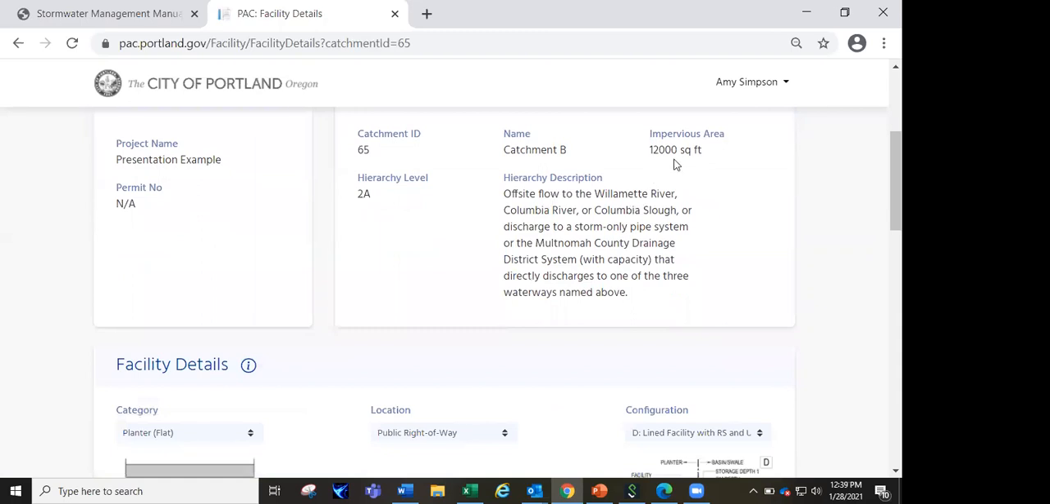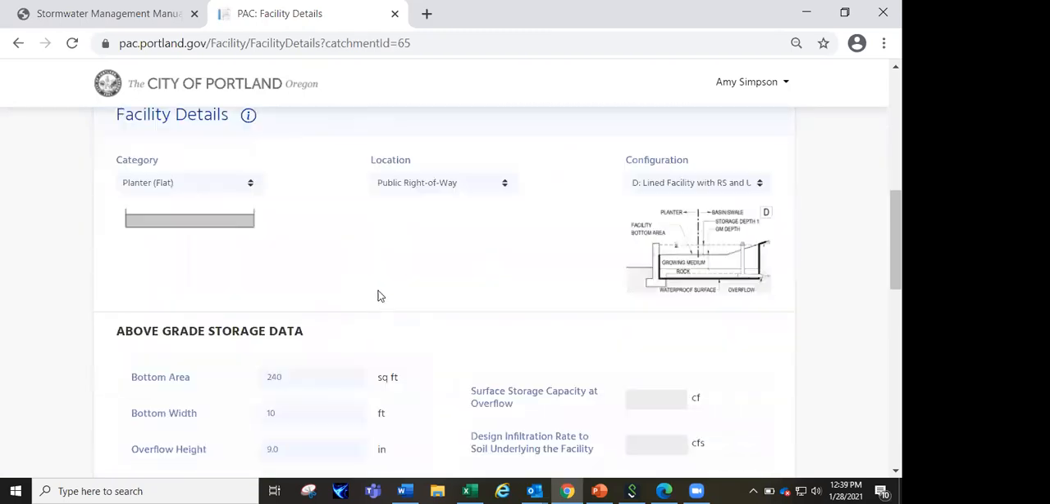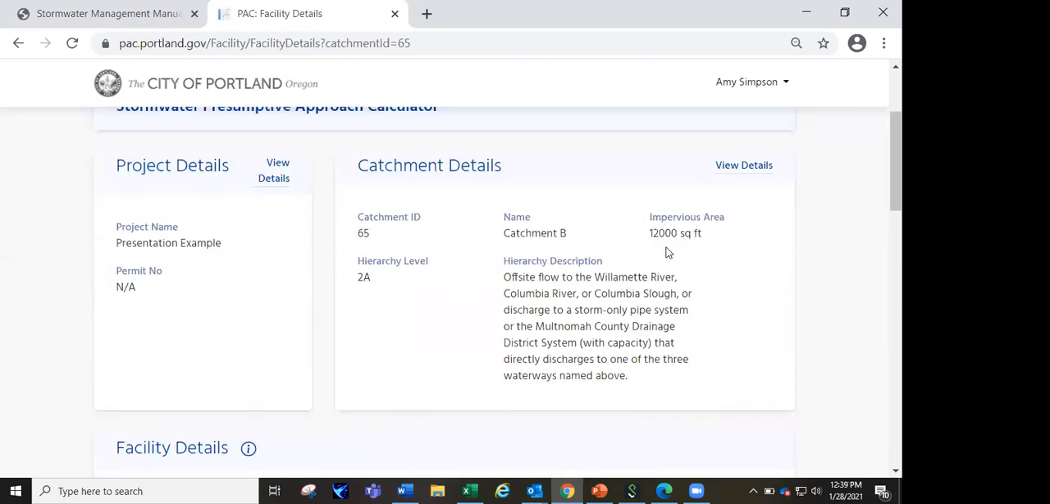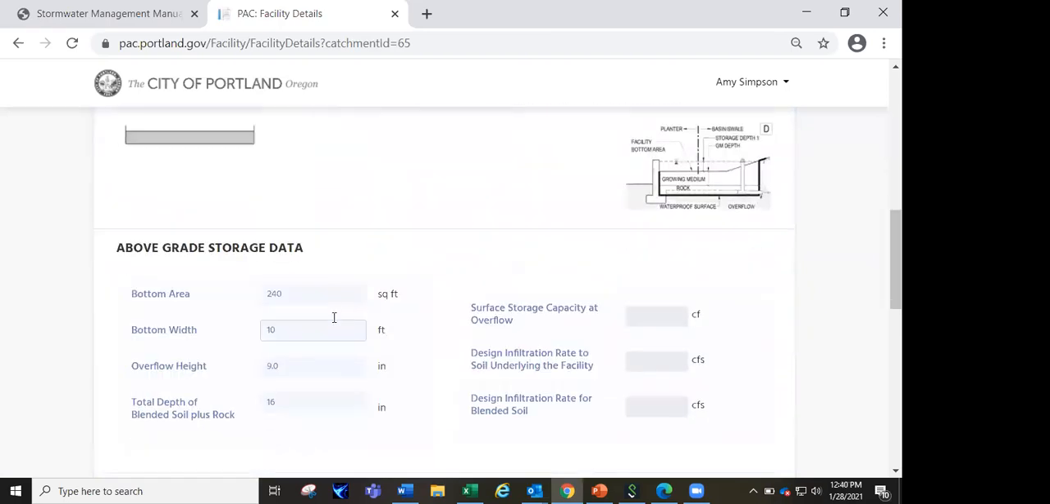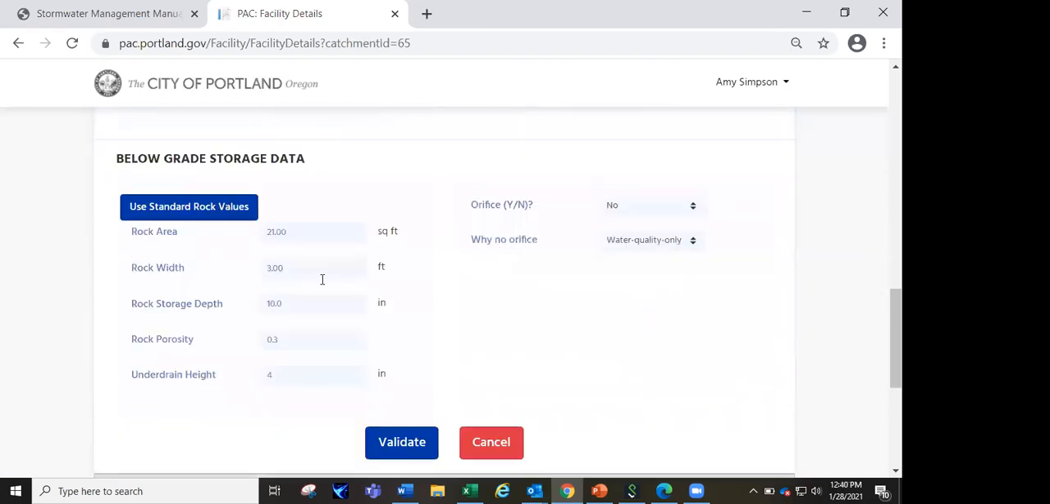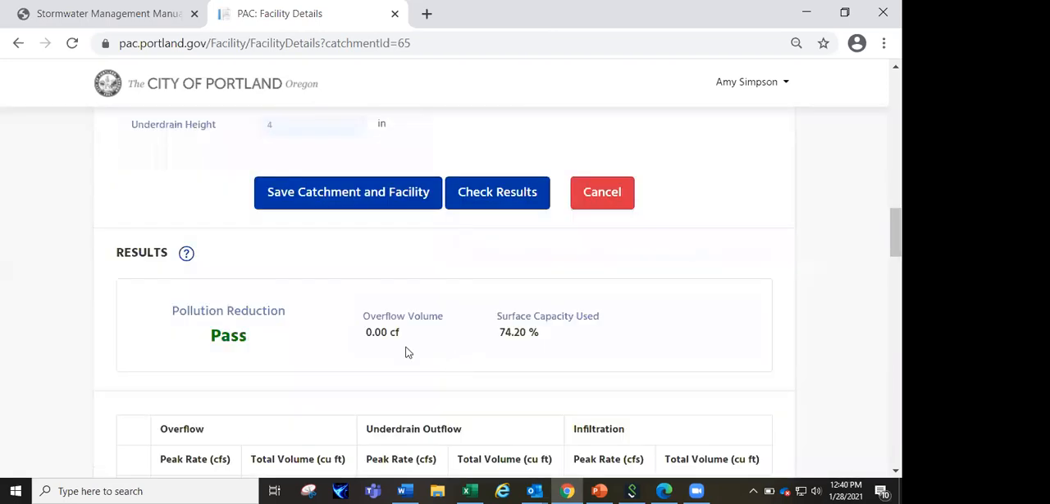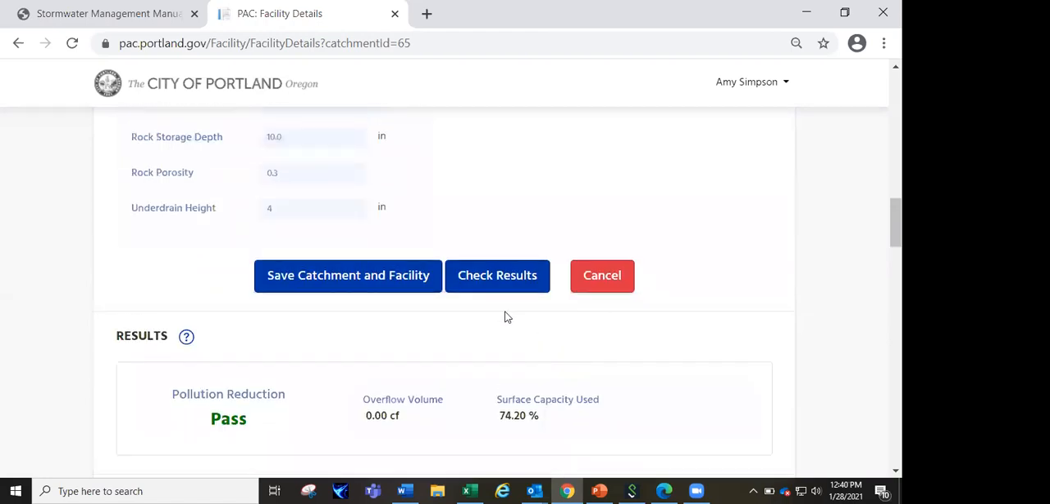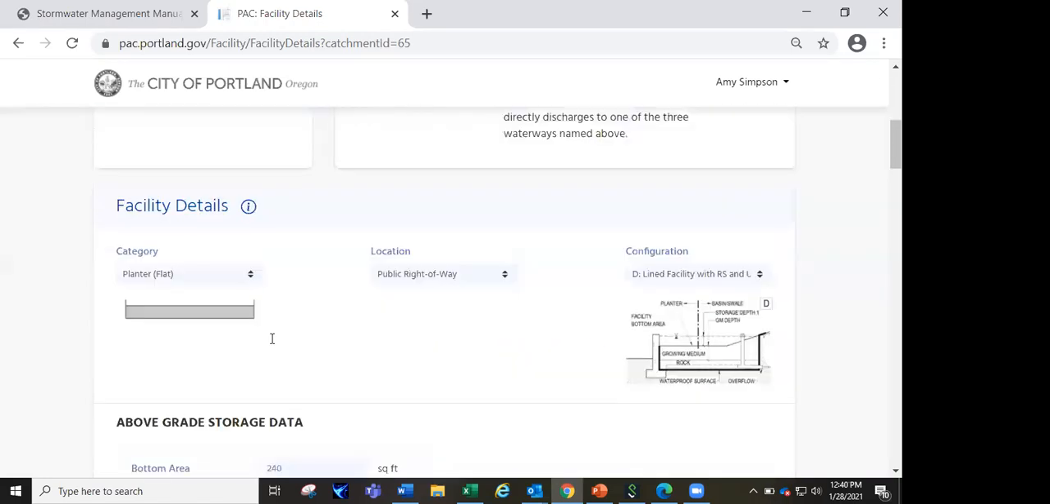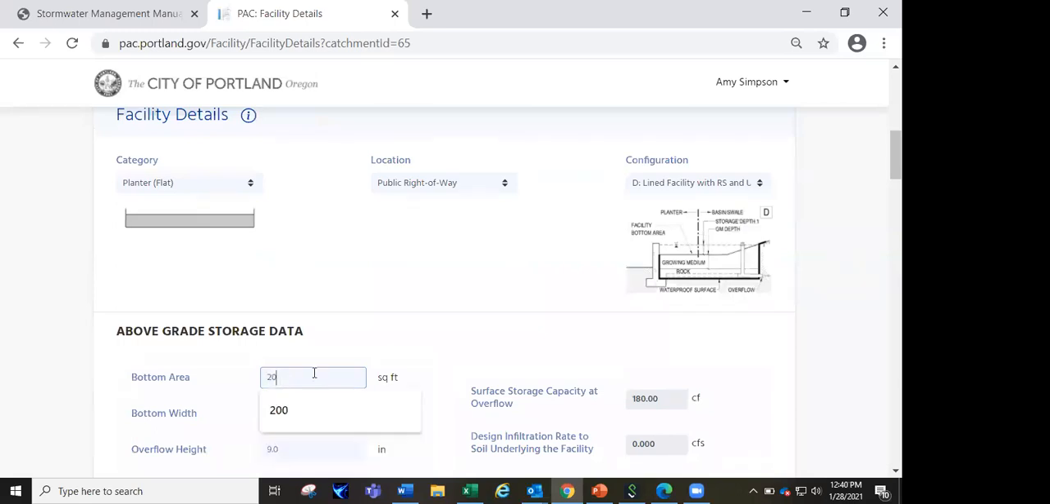And so with this 12,000 square foot area, because it's a water quality facility, hierarchy level 2A, I recommend starting off with the 2%. So the 2% of the 12,000 is 240 square feet. So you can use the standard rock values, or change it a little bit. Validate, check results, and you can see that that's actually passing. So I can make it a little bit smaller. Let's bring it down to 200.